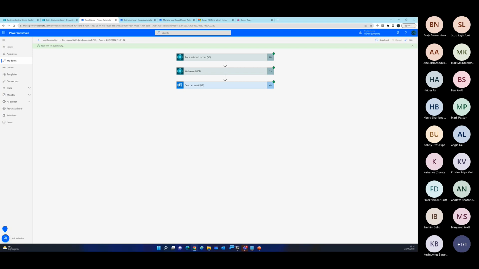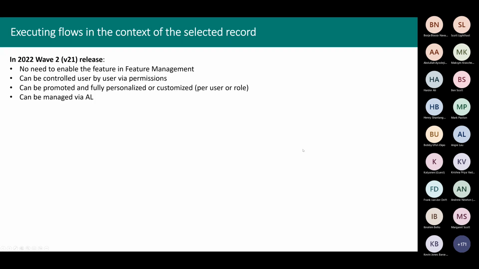So this is the new Power Automate action available. And about that, please remember that in this new release, version 21, you have no need to enable this feature in feature management, but it's available out of the box. So no need to re-enable via feature management. This feature can also be controlled user by user via permission sets. So you can control who can do that.